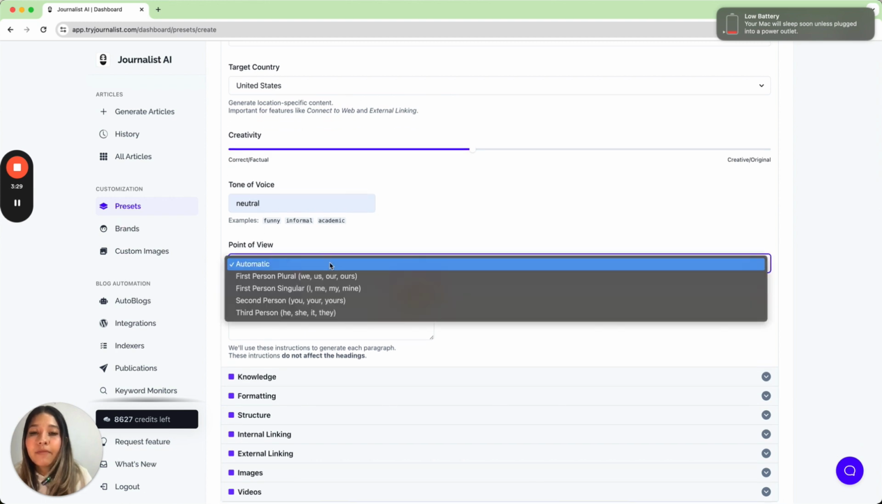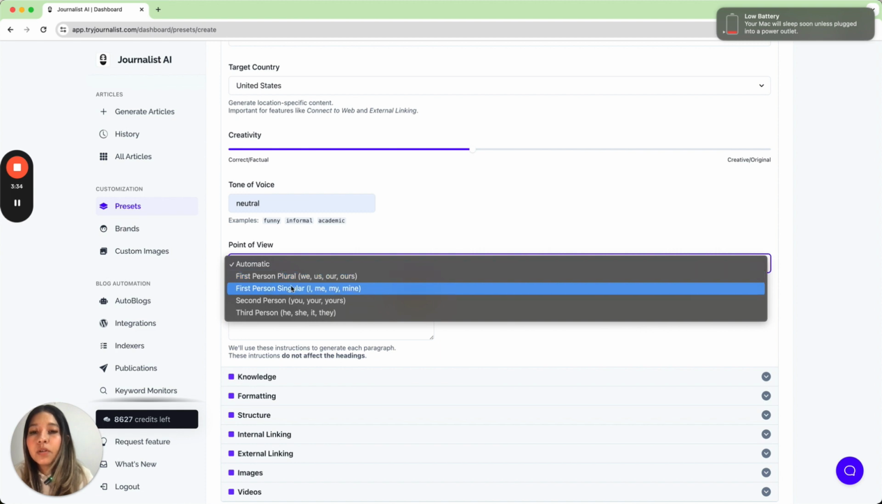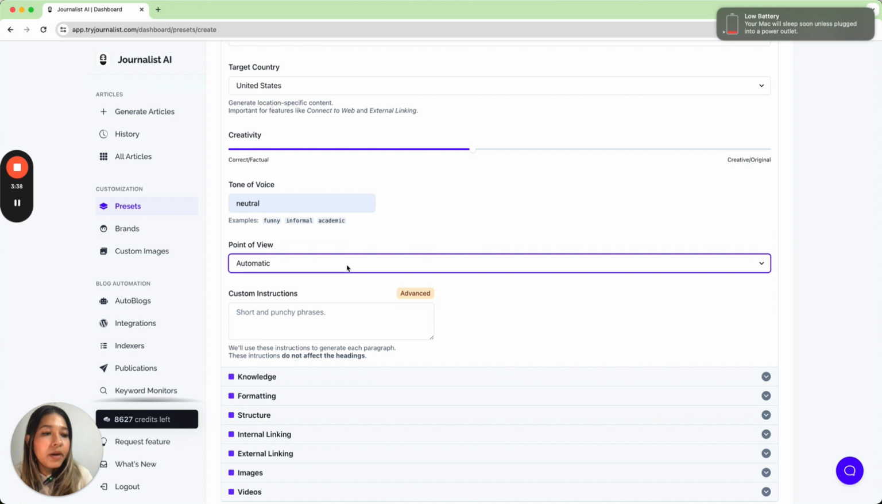In point of view, we have 5 different options in here. We have automatic, first person, plural, singular, second person, and third person. Right now I'm going to leave this automatic since I don't have any specific articles in mind right now. And I think the AI will be doing a nice job deciding what the best point of view will be.